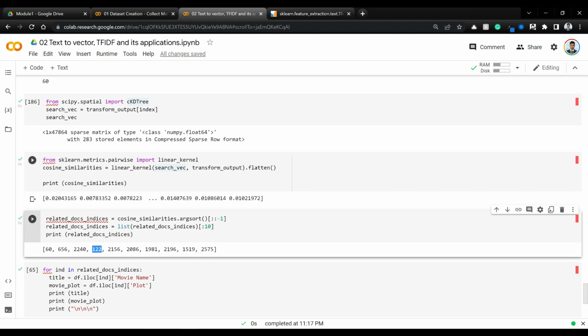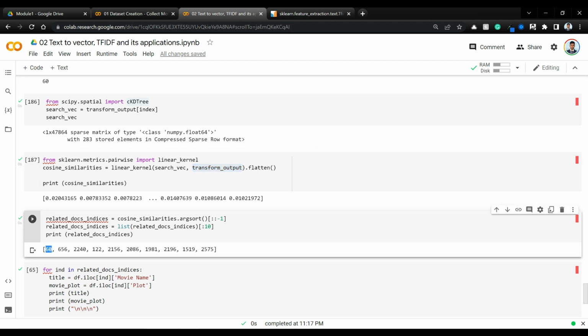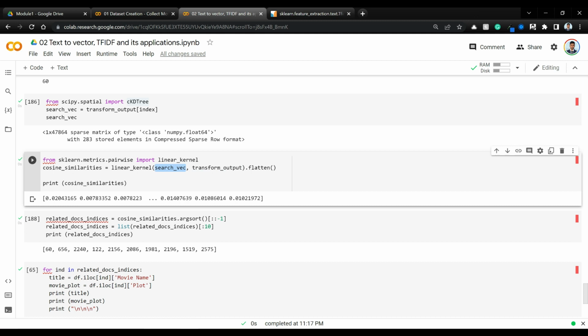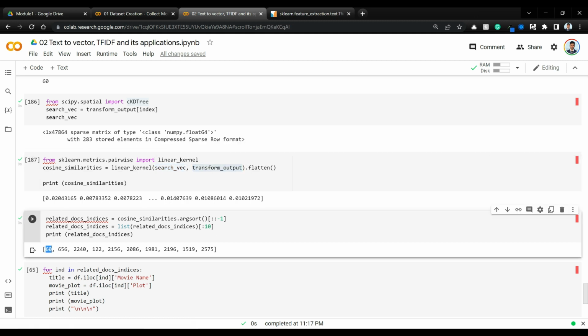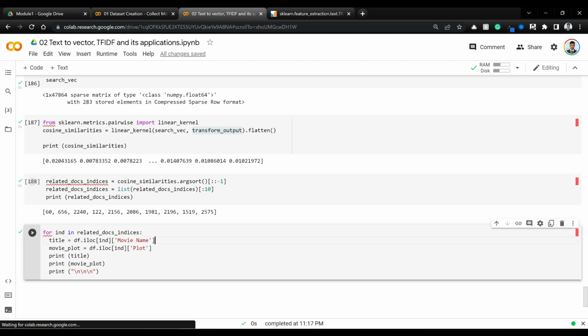movie. Since this transform output also has Batman Begins, we can see that the index 60 is actually Batman Begins, and when you do cosine similarity of Batman Begins with all the movie plots, the highest cosine similarity comes from Batman Begins itself. So this is a good validation as well to see if we are doing well. Now these are just movie indices, and if you print these indices with their names and plots, it will be very clear for us.